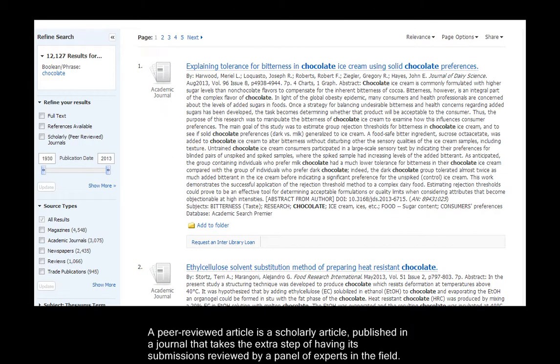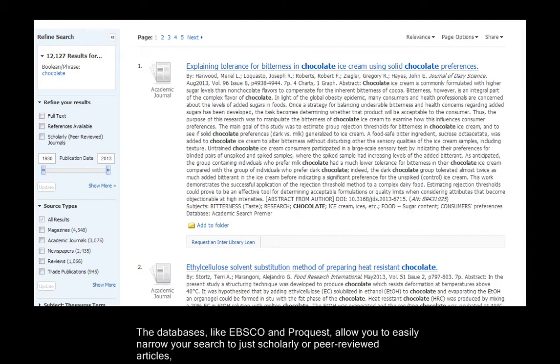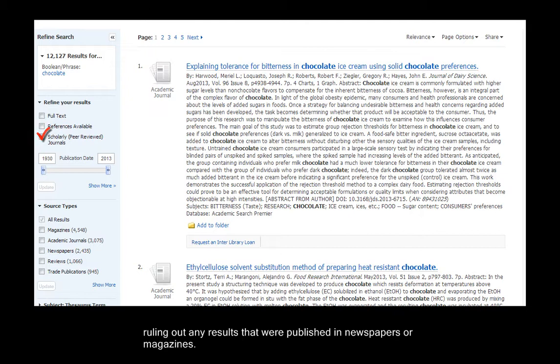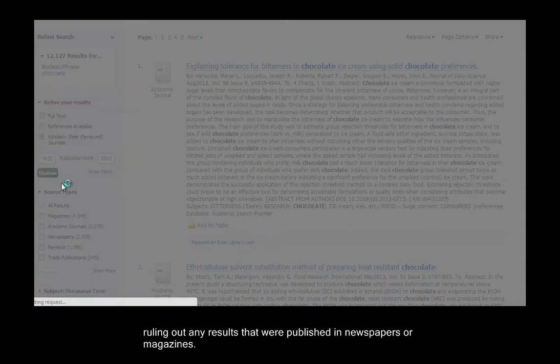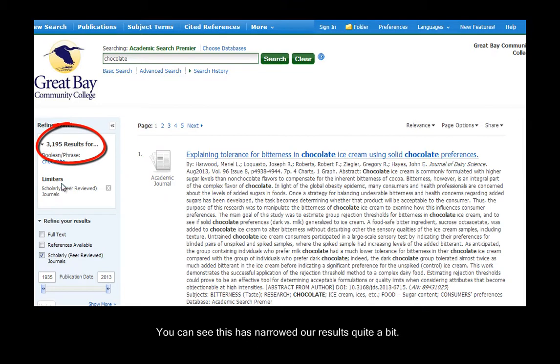A peer-reviewed article is a scholarly article published in a journal that takes the extra step of having its submissions reviewed by a panel of experts in the field. This panel, made up of the author's peers, approve articles for publication. A peer-reviewed article is, in a sense, the highest level of information you have access to. The databases, like EBSCO and ProQuest, allow you to easily narrow your search to just scholarly or peer-reviewed articles, ruling out any results that were published in newspapers or magazines. You can see this has narrowed our results quite a bit.